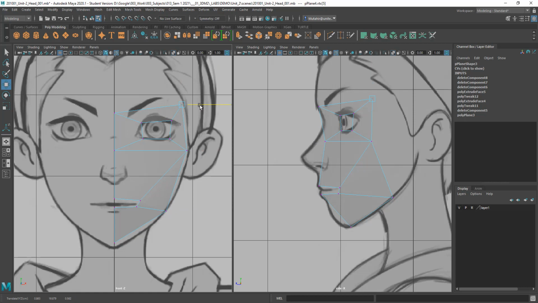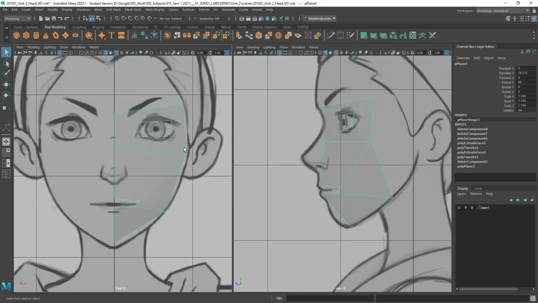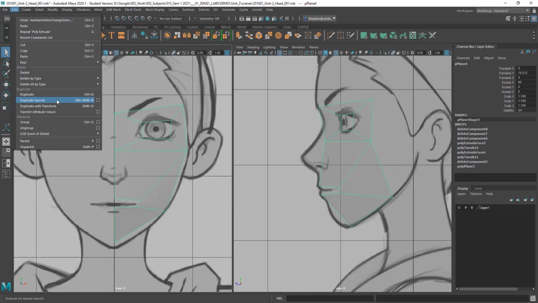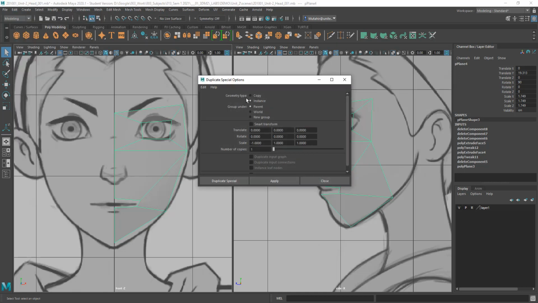So I'm gonna keep on going here. Go to object mode. Before we go any further, let's just duplicate it so that we can see how it looks on the other side. So I'll go to my edit duplicate special options box. Let's just reset that. All right, I'm gonna make an instance of this, so it'll copy and whatever changes will be reflected on this side.